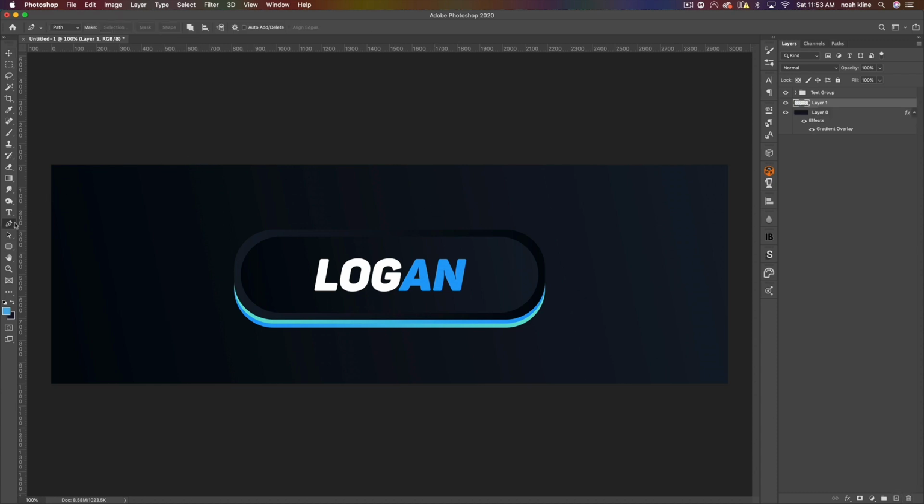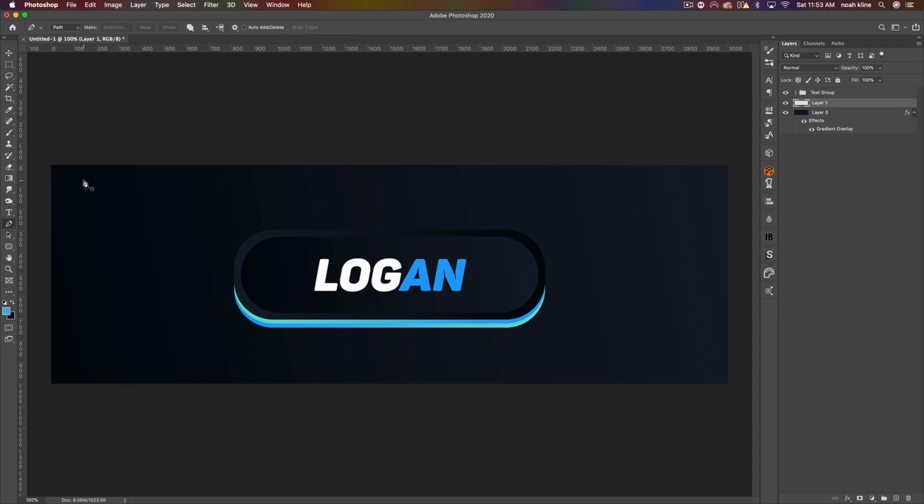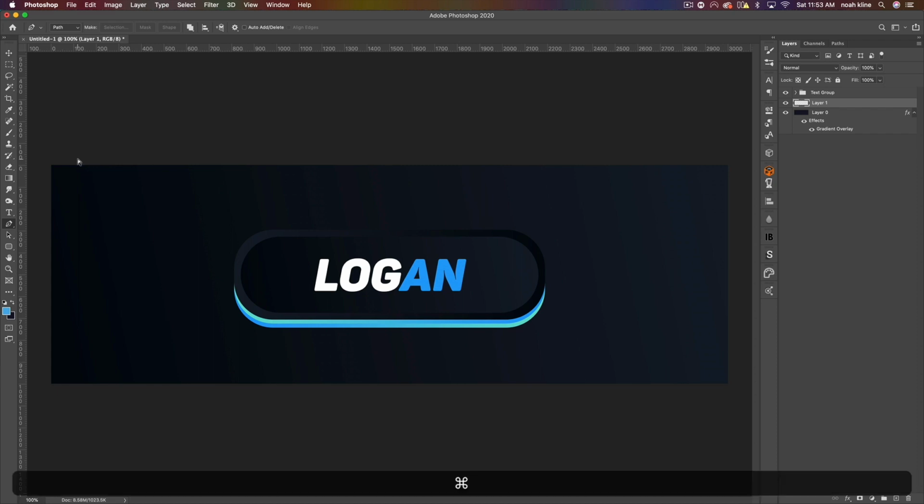Get your pen tool here, and we're going to create some custom shapes. Now, I also used some of my brushes to do this, but I figure I will show you the pen tool at this step and then use the brushes later on to save on some time. But I want to show you the pen tool in case you don't have any brushes that work with this.